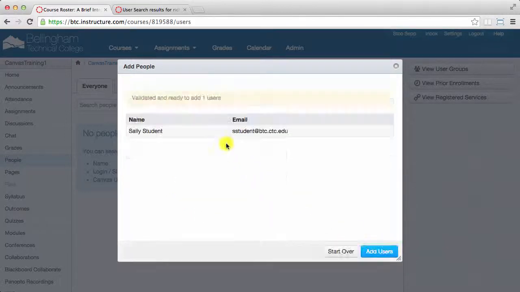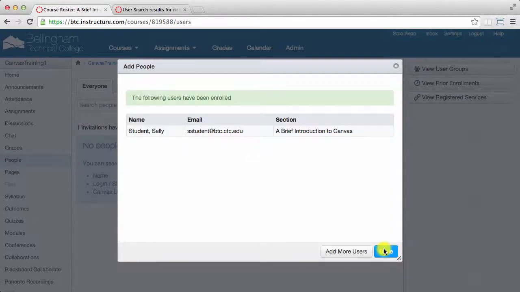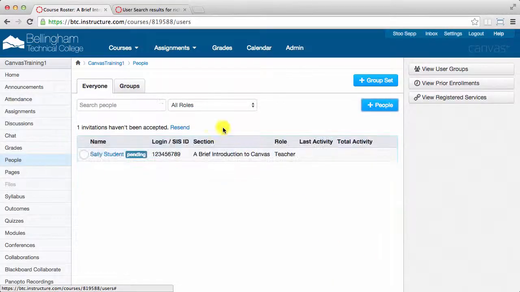So when you've got that validated, there's a person's name here, and their credentials are showing, then you can just go ahead and add user, and what that does is it sends an invitation to that person. So the next time they log in, then they'll see the invitation to join the course, and you're set to go. So that's how you add another person to a course.